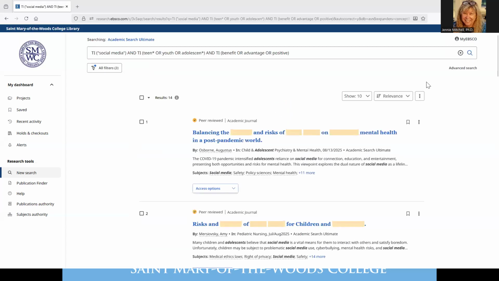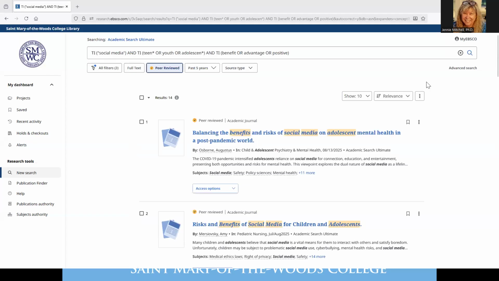So as I click my results, I've got 14. Generally, I would encourage you to try to get somewhere around 50 results. This is a little low, and I can make that broader in different ways, but for the purpose of the example, it works. But you want a decent number of results back so that you have some options as you go through and evaluate these sources.